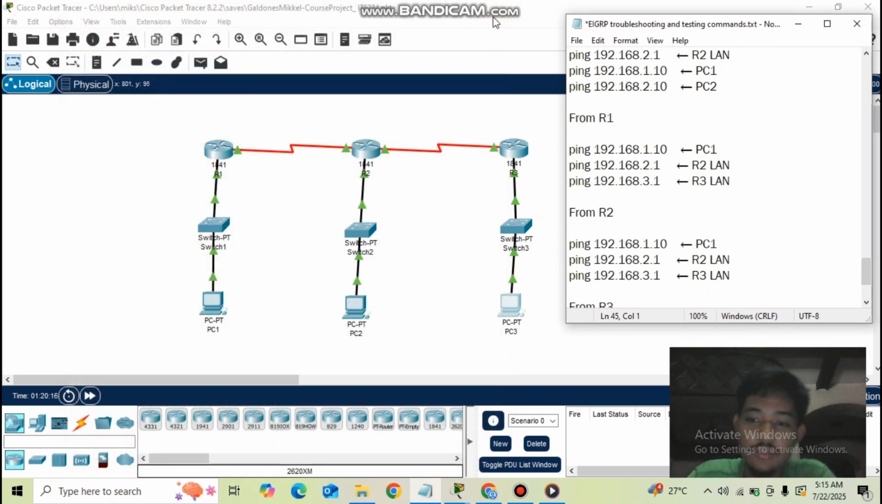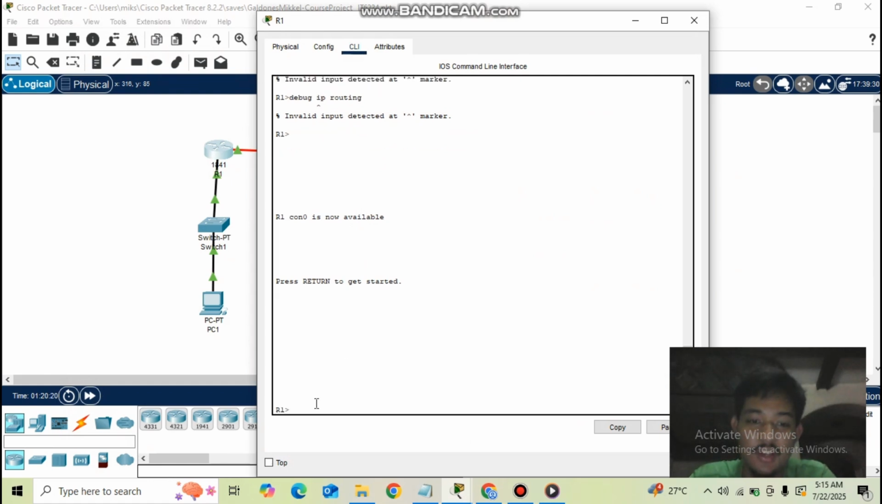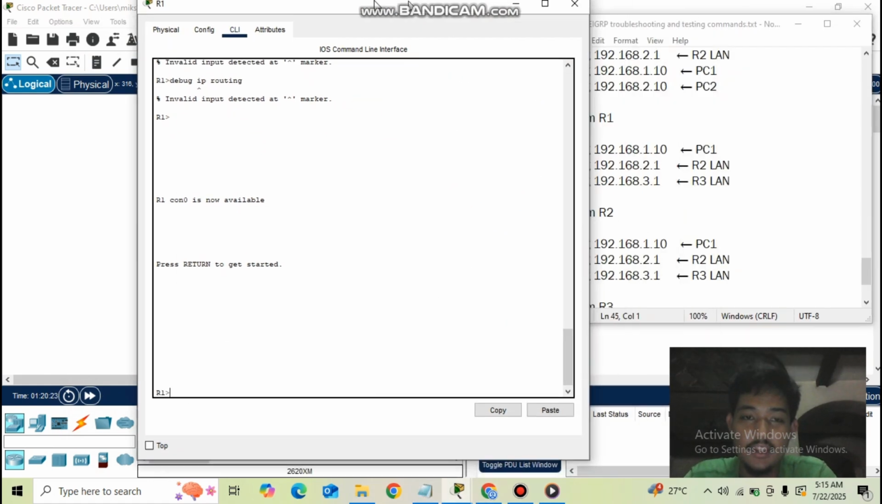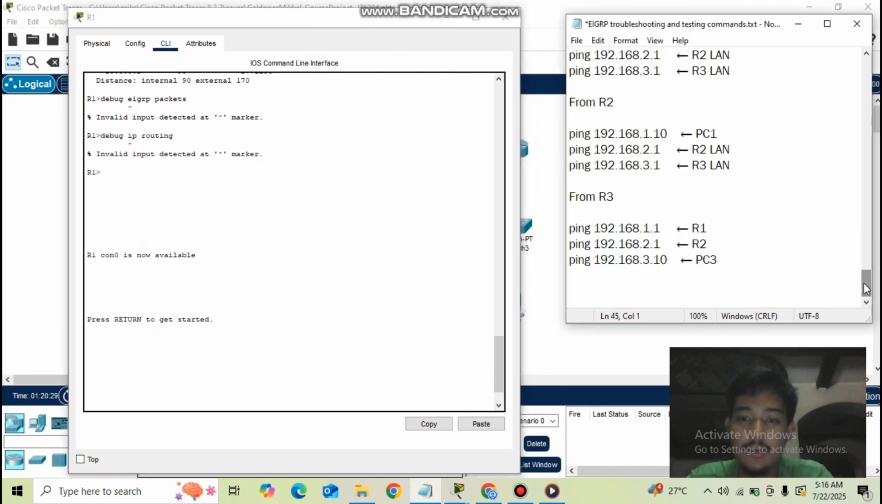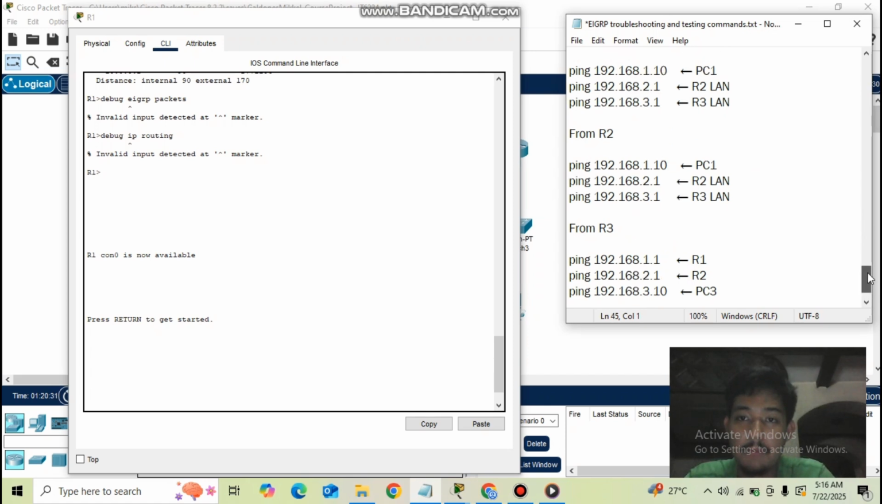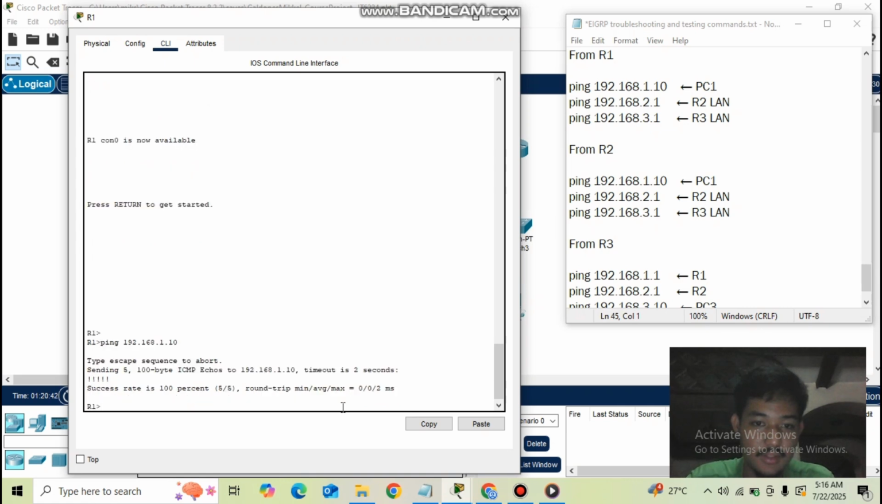But let us also do the ping test or troubleshooting test on our router command line interfaces just to be sure. Since obviously some people have not looked at just the basic troubleshooting commands that I discussed or went over in my presentation. So let us also ping 192.168.1.1. Success rate is 100%. 5 out of 5 packets were sent and were received.